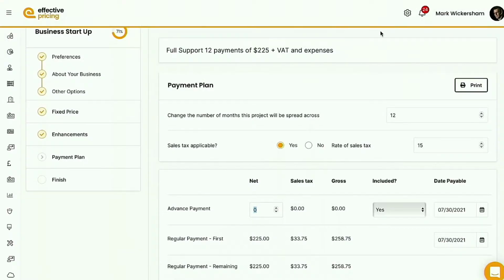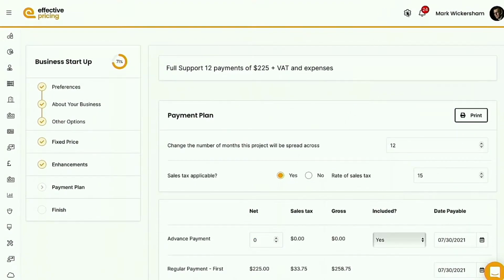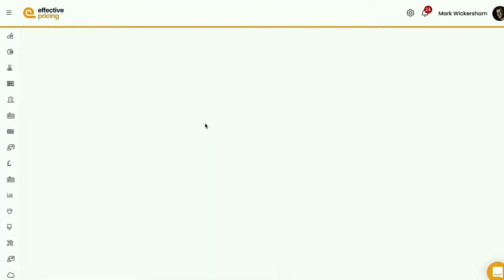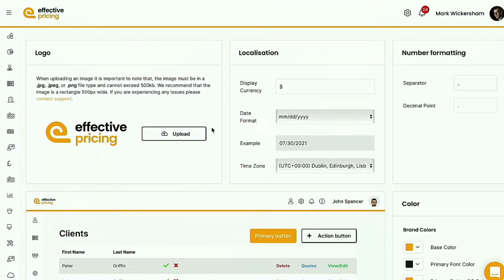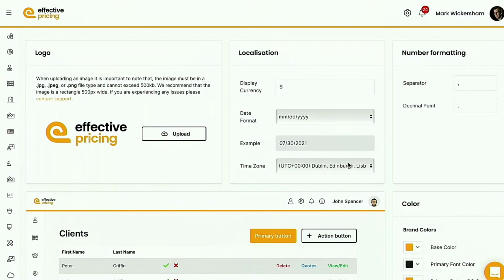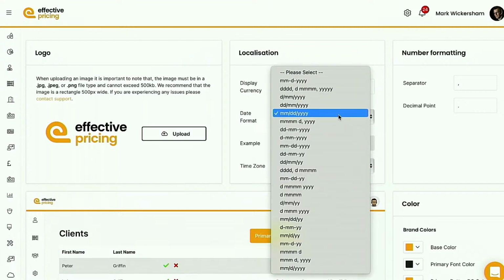So the date, if you go into the customizations, that's the cogwheel at the top, you pick theme and design where Emily was earlier, and what you can also choose here is the date format. Let me take a step back. So there's two things you can change. Firstly, there is the date format, so you choose it all here. And this is particularly important for your proposals, so you can get just the right format in your proposals. So that's where you can change your date format.